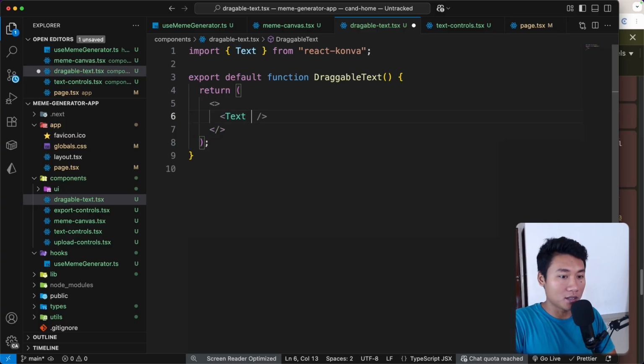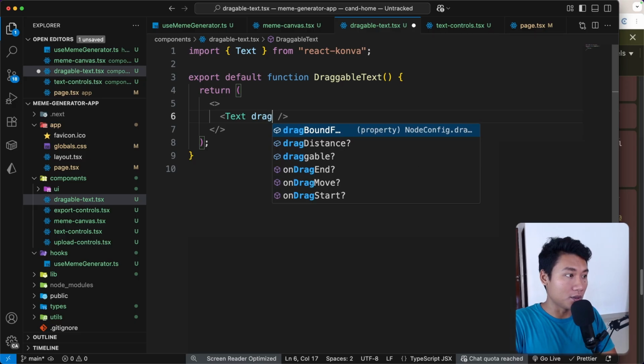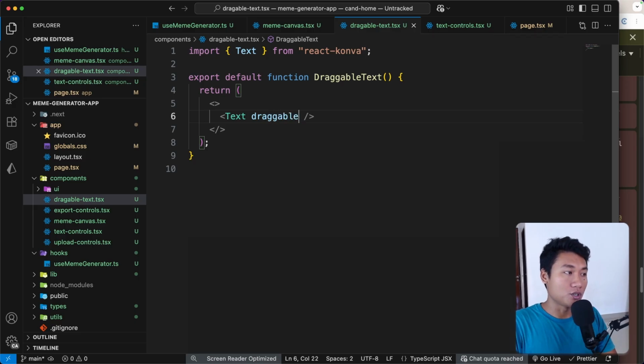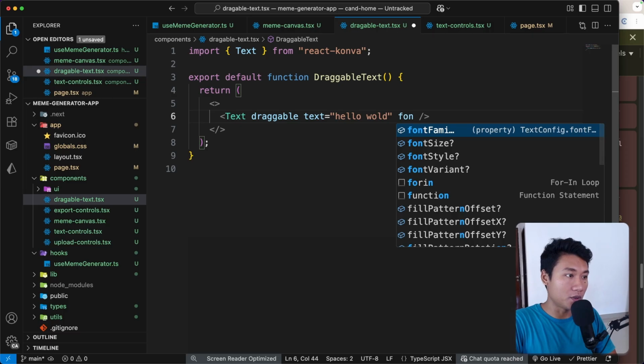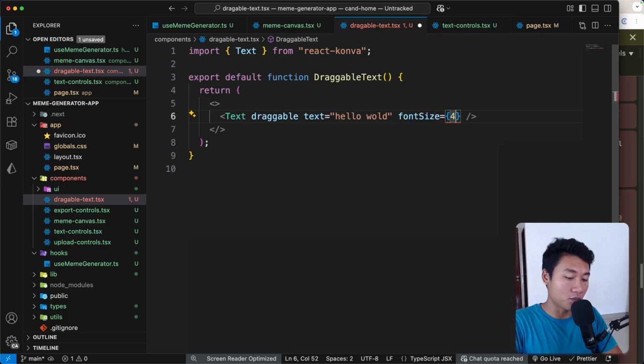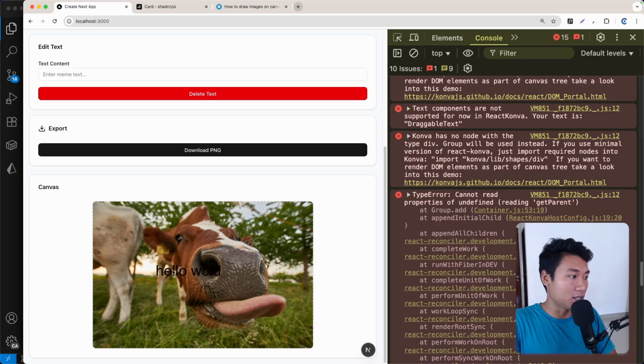And then inside that, I'm going to put this as draggable, just to make sure we can drag the text wherever we want. For the text, I'm going to set that as hello world, for example. And then we can change the font size to whatever we want. Font size, I'm going to set that to 40, for example. Let's save that. Let's take a look at the result. As you can see here, we have a hello world, and I can just move it wherever I want.